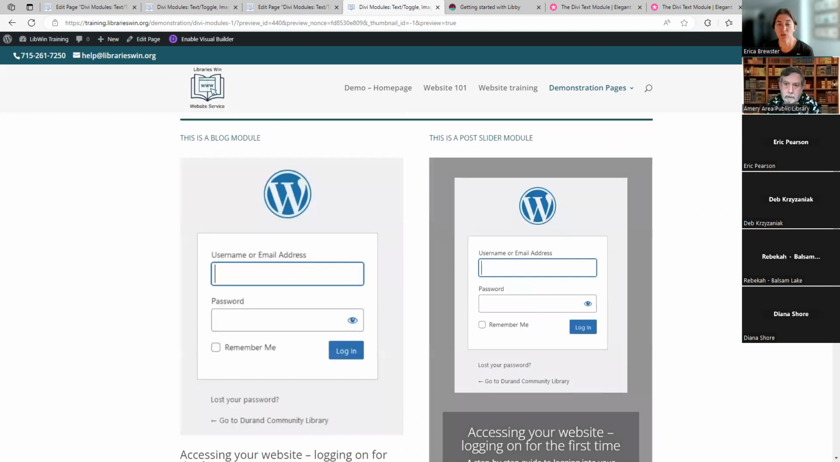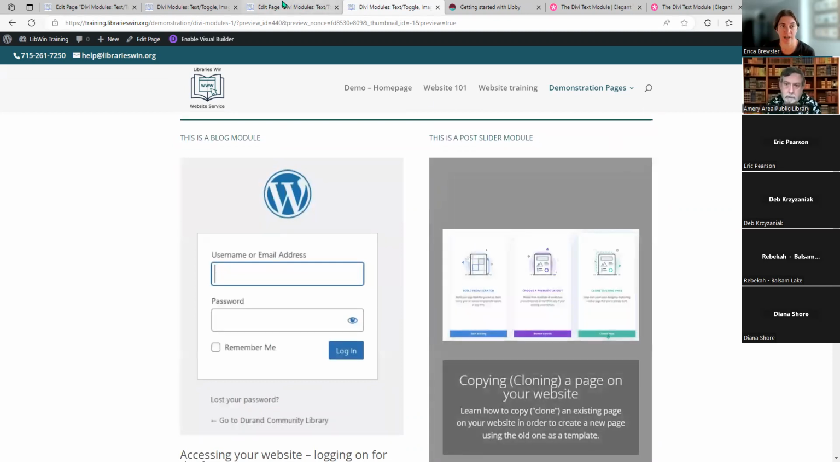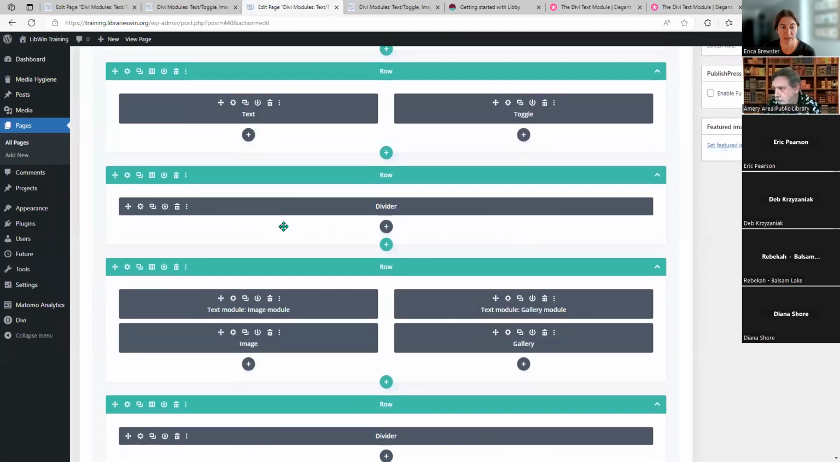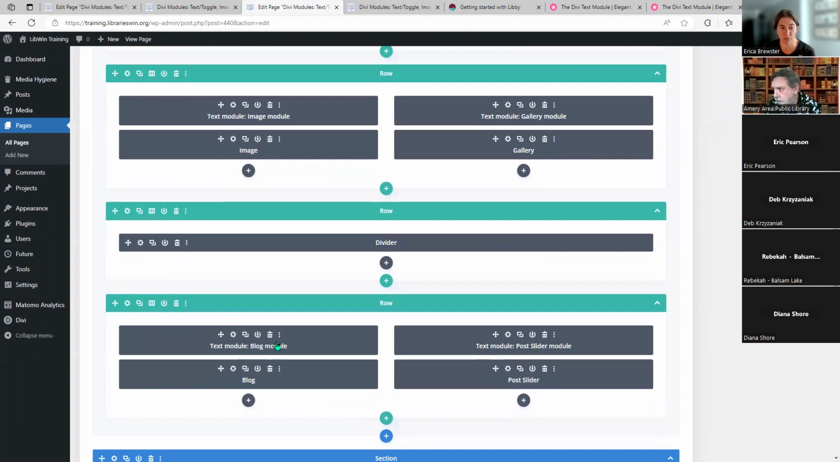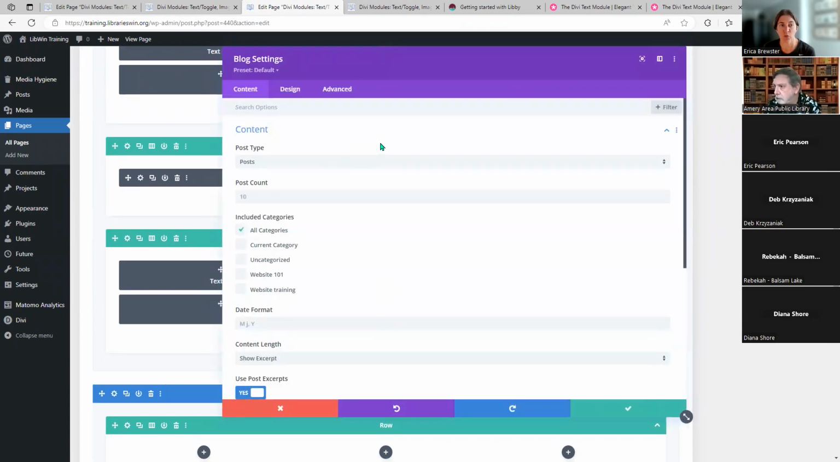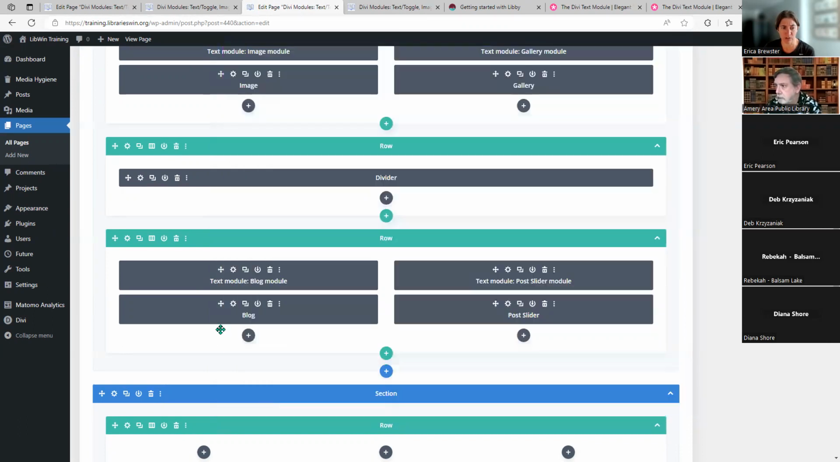Okay, then we'll look at our blog modules and how these function. Again, I'm going to come to the back here. And we have 2 text modules above the blog module and the post slider module. Then under blog, so if I were to insert, I'm going to actually just show you what it looks like when I insert a new blog.